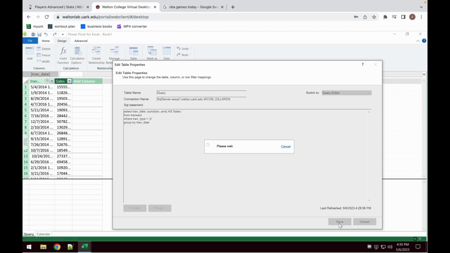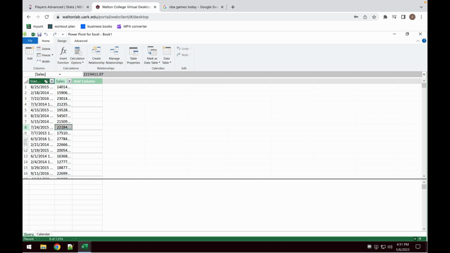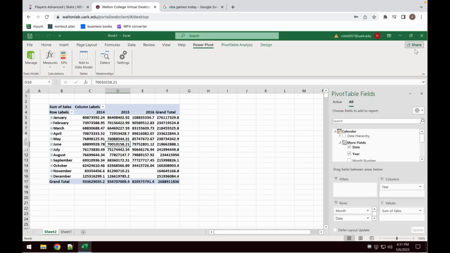This way we want to focus our transaction type on purchases. Now you can see we only have purchases on our pivot table. Now that we're over here, we have a pivot table like we did last time.